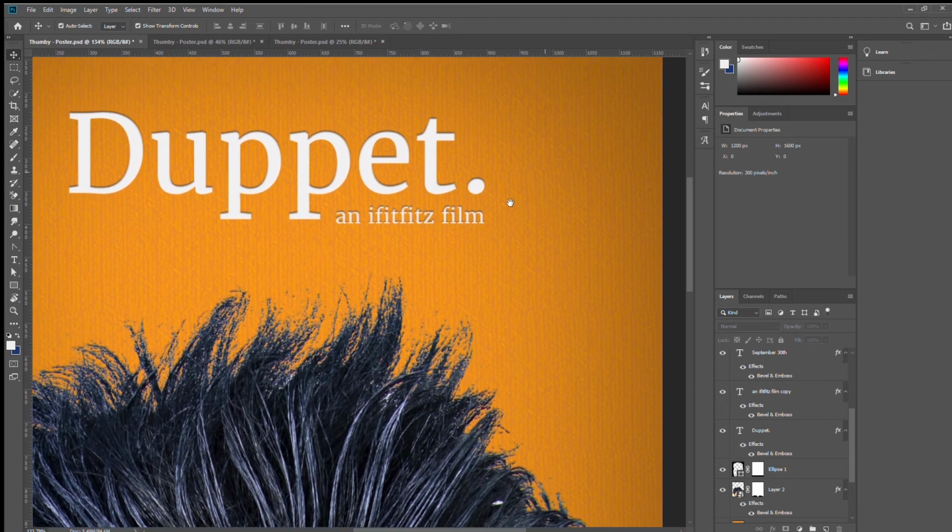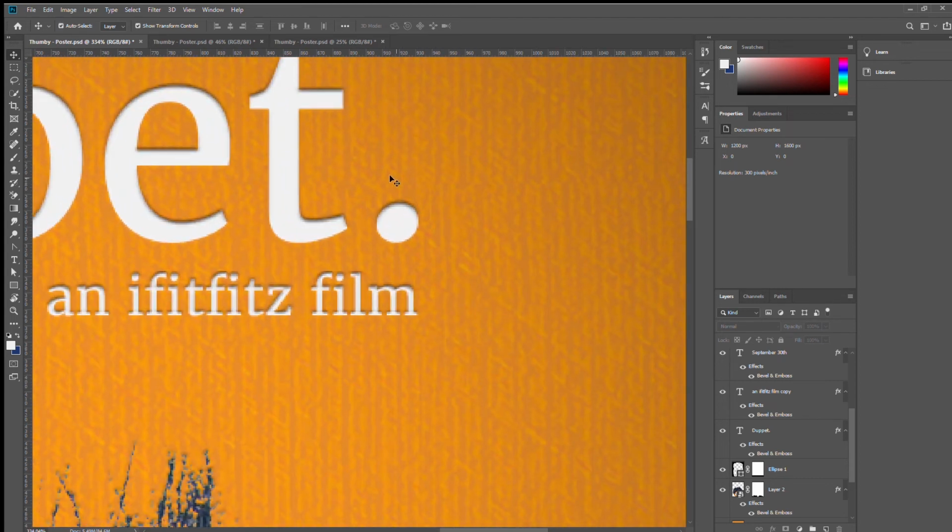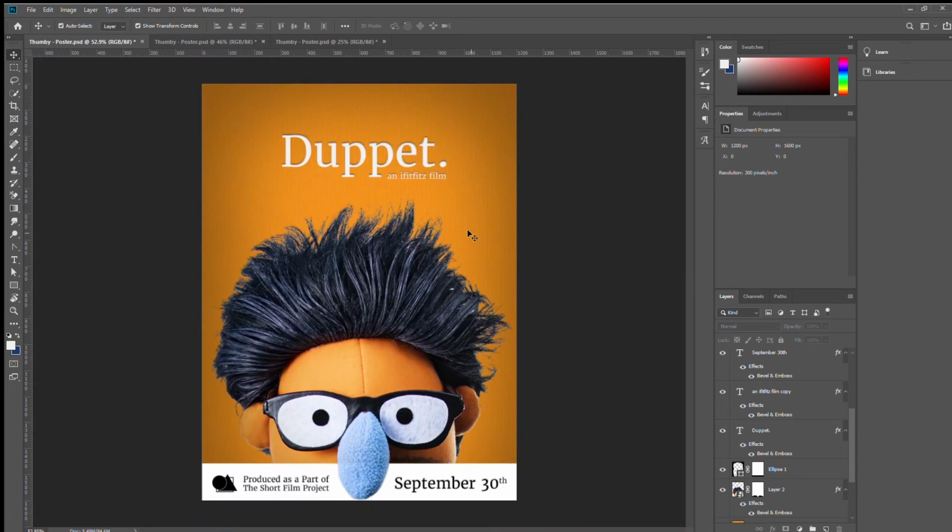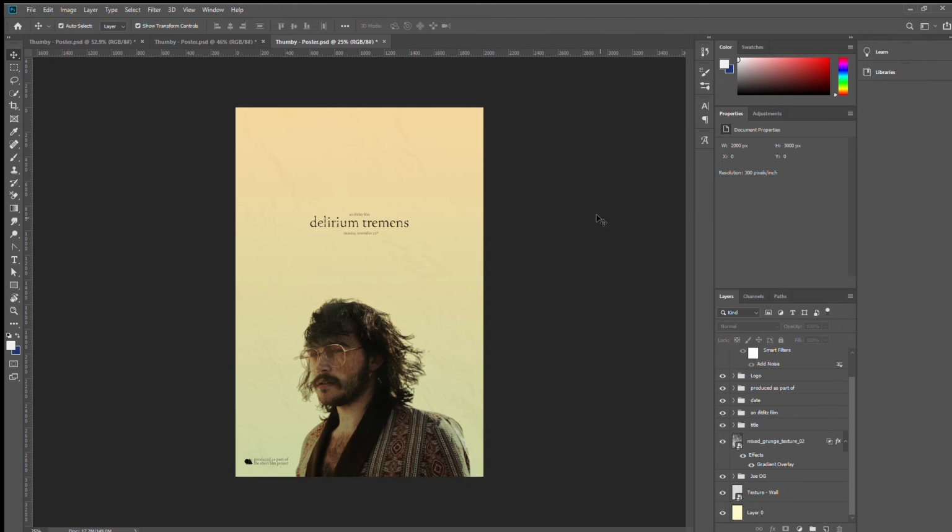I just think that with the kind of stoic look on Duppet's face, and I don't know, I think adding the period made it kind of funny. There's something so matter-of-fact that is so appropriate to Duppet's kind of whole demeanor and really reflects the character pretty well. And then with Delirium Tremens, again, not just the font, but I decided that everything would be lowercase.